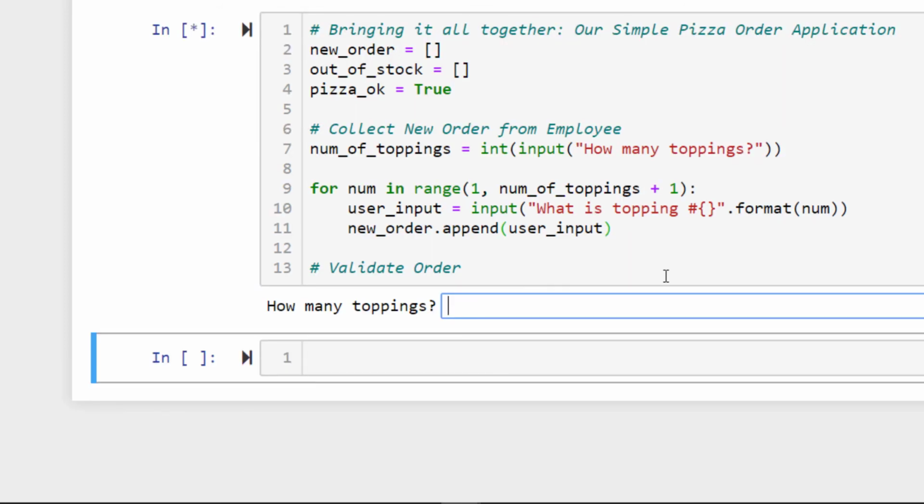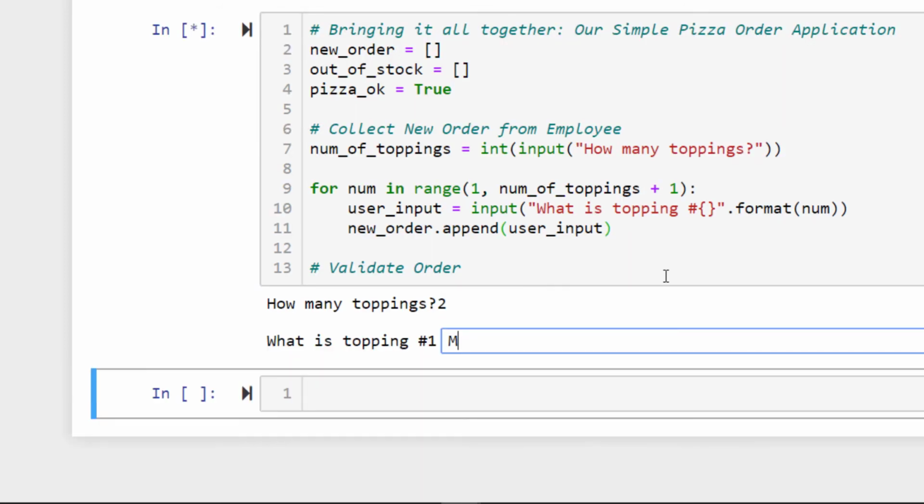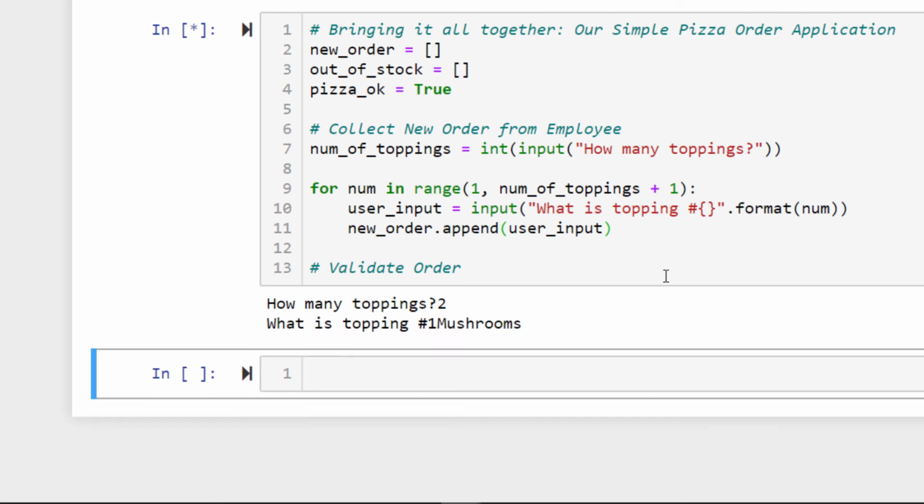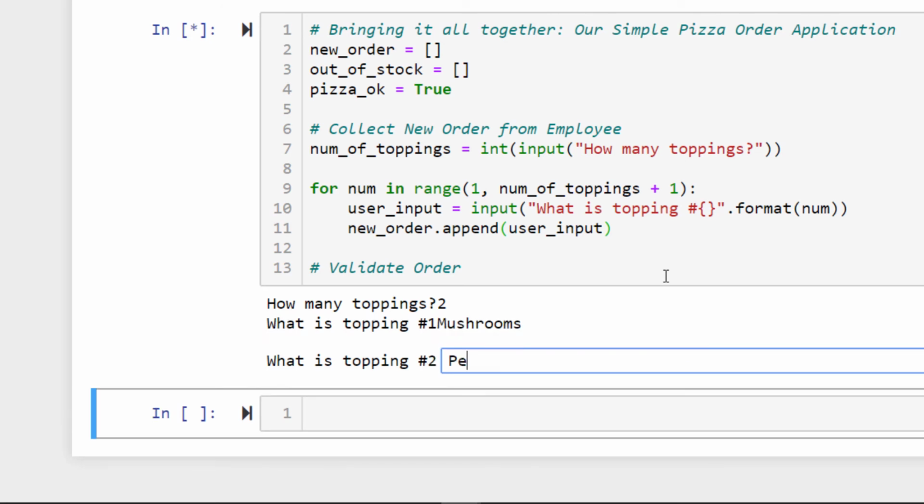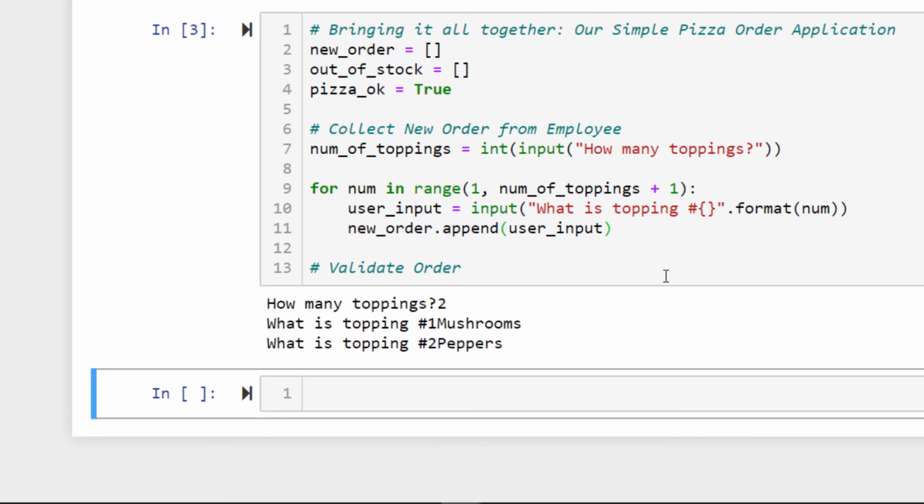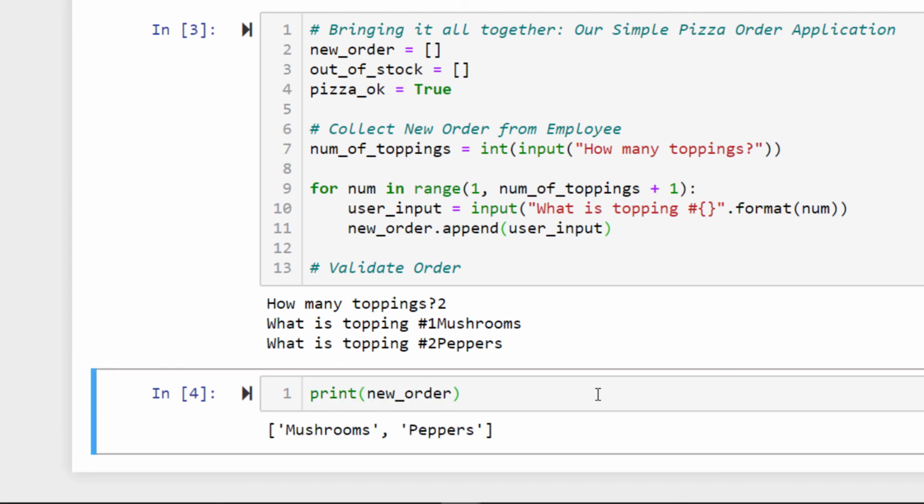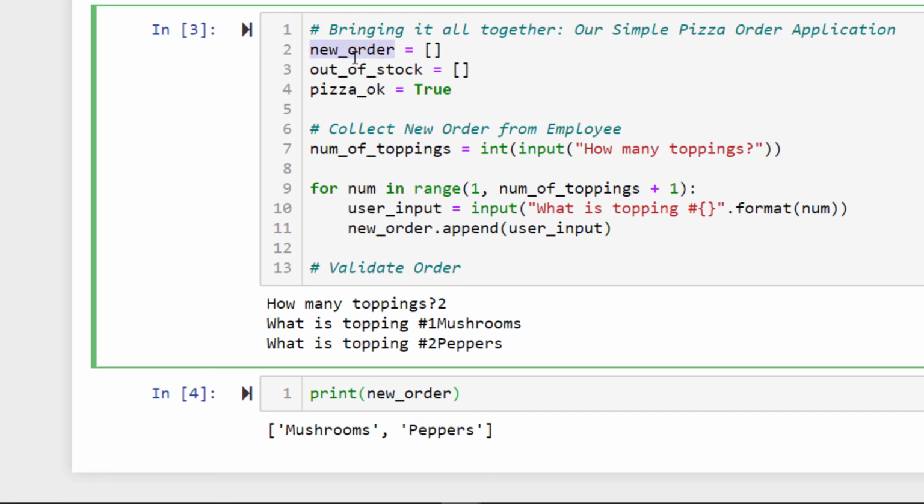If I run this and I say how many toppings? 2. Mushrooms and peppers. I want to show you that this is working. If I come down here and I print the new order, look at that. It worked. It collected both of our items from our input and it appended them back into the new order object. So this is working.